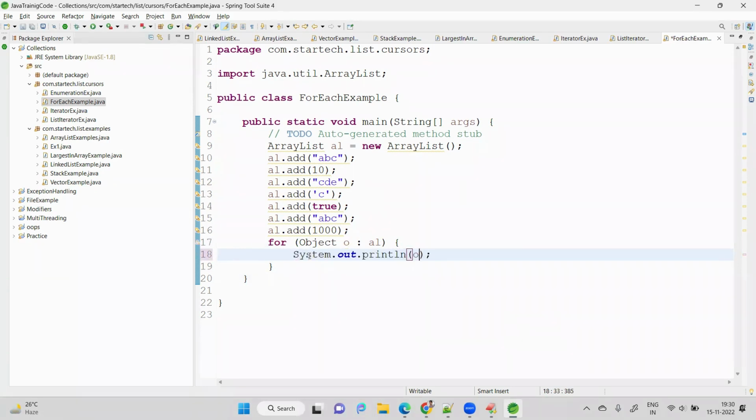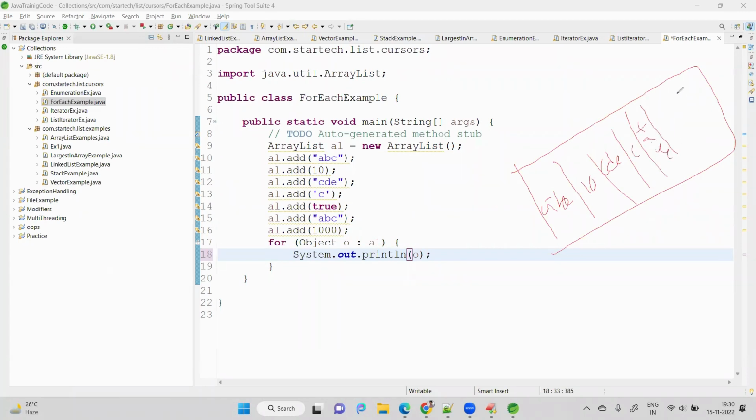In this case, what will happen? One ArrayList object will be created. The first one is ABC, the second one is 10, the third one is CDE, the fourth is C, then true, again 1000, and the last one nothing. This is the ArrayList object AL that we created. Just by using the for each loop, I want to get the elements one by one. For the target, we have to provide the reference here.